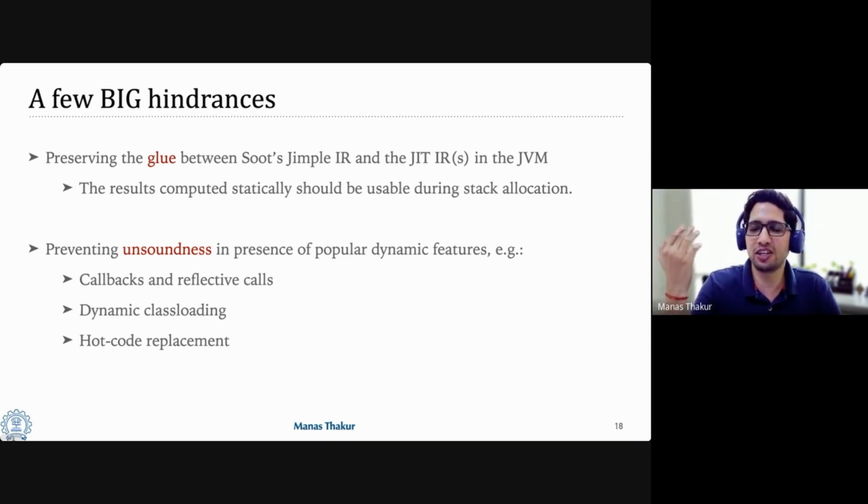In the VM, when the JIT performs stack allocation passes, there is nothing like line number 10. Source code doesn't exist. Line numbers, let's say, don't exist, and so on. Okay? So just giving an example. So the environment has changed. Your static analysis results might have become unusable. That's one challenge.